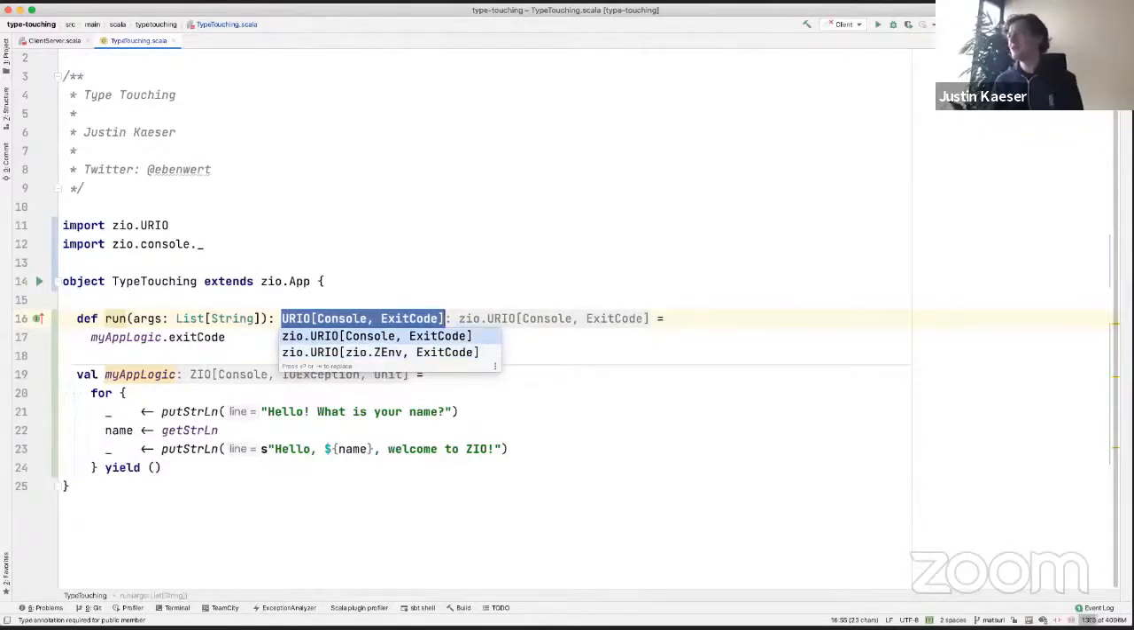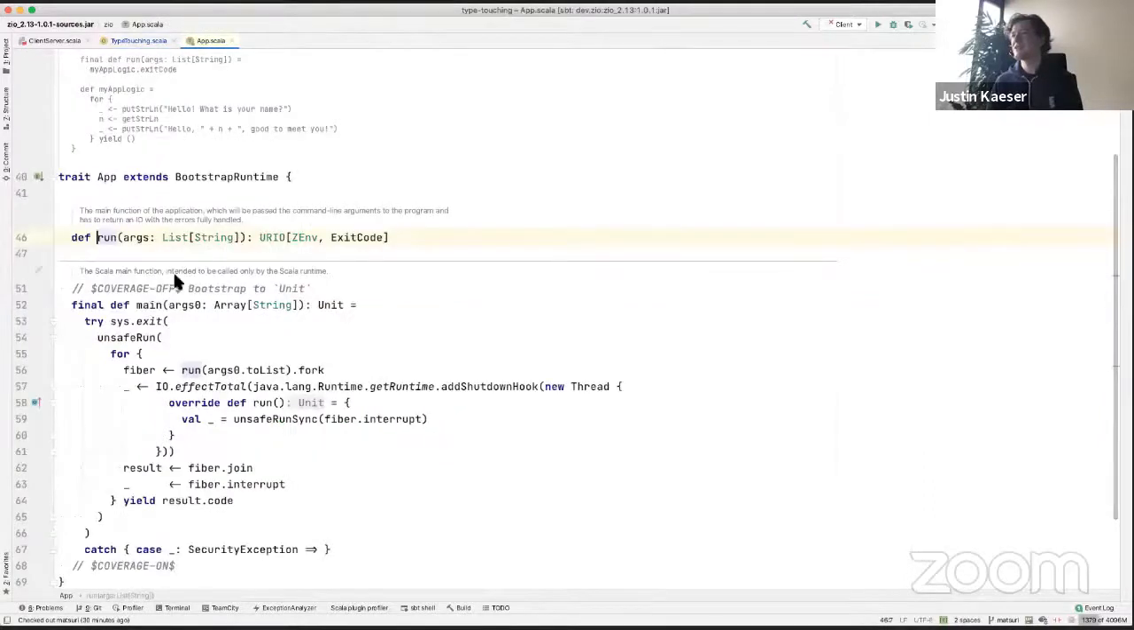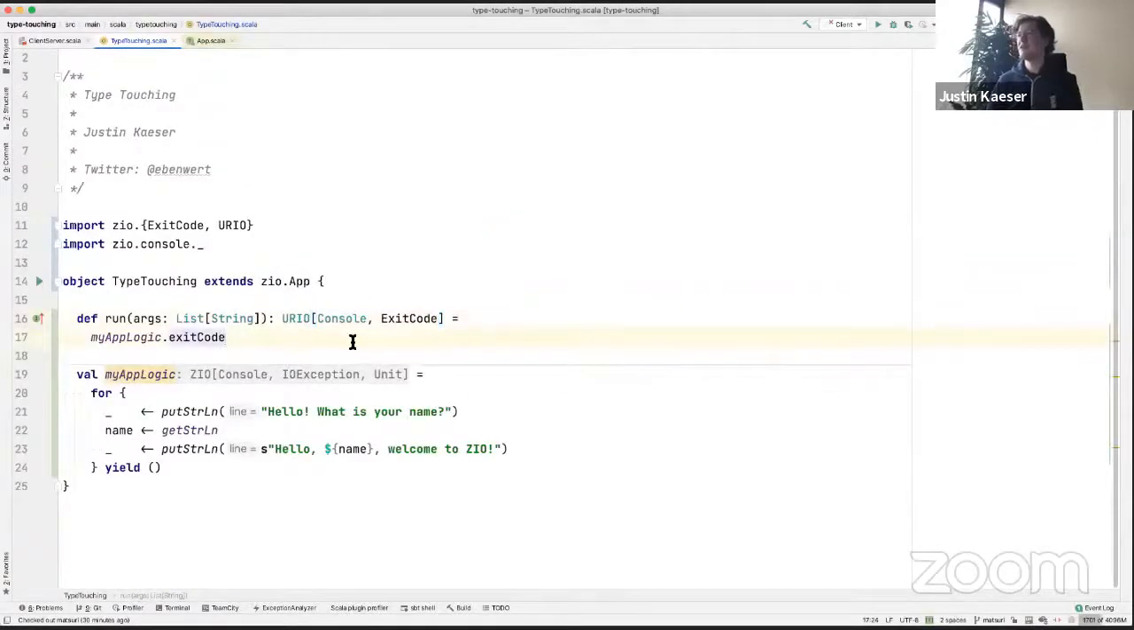So the Scala plugin infers different possibilities that you can use here. The ZIO, I believe, is the more general one, and the console, the more specific one. We can check the implementation here. Here we see it's the more general one, the ZIO. So the Scala plugin already inferred it uses console in this case, because that's what my app logic seems to return. Here we have another type annotation.